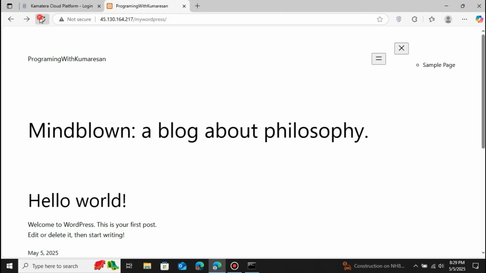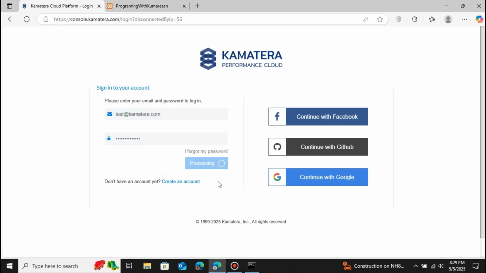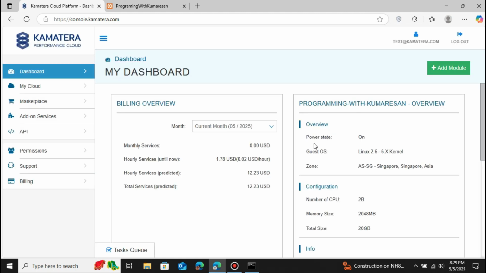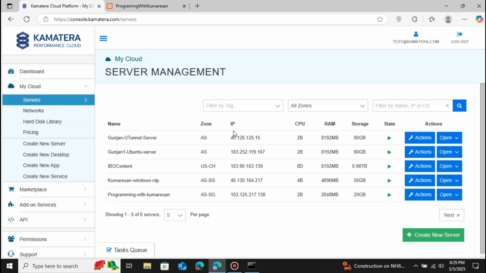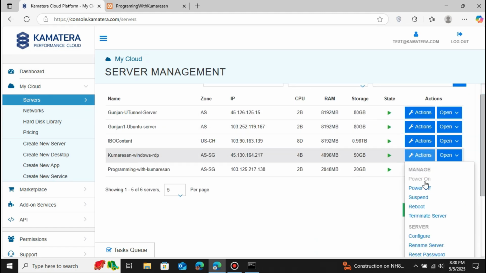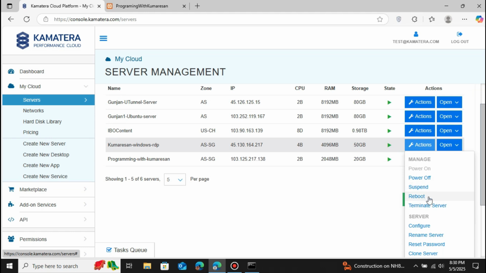Now our RDP has been disconnected, but when you access the website, it is still accessible because we have only disconnected the remote session. But when you go to the Kamatera console, let me log in now. When you go to the dashboard, let me go to the servers now. Just click on my cloud and click on servers. Here you can see our Windows RDP is still running. When you click on actions, you can see that it is still running.